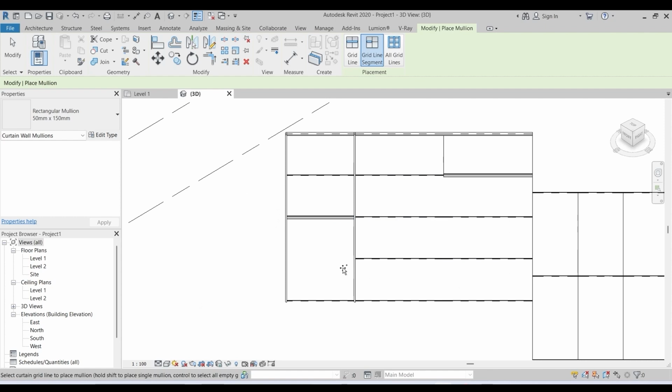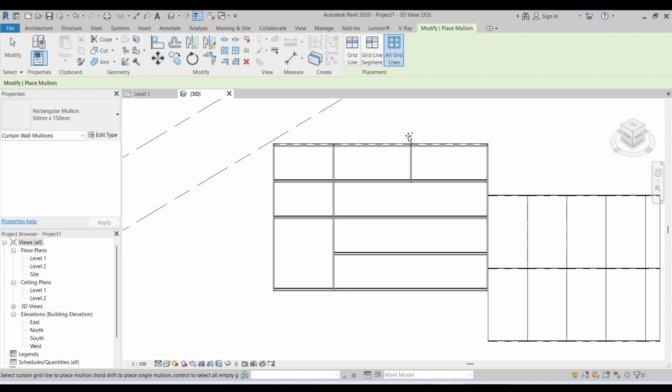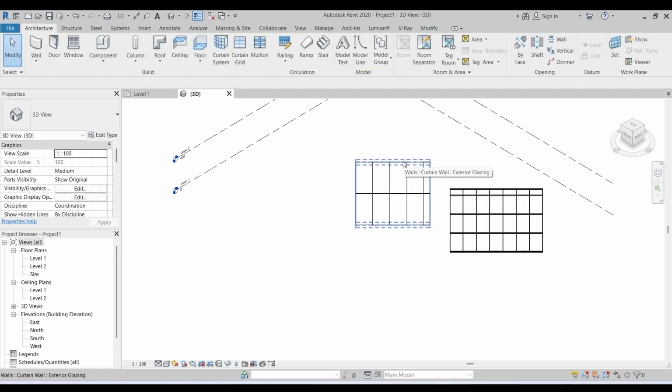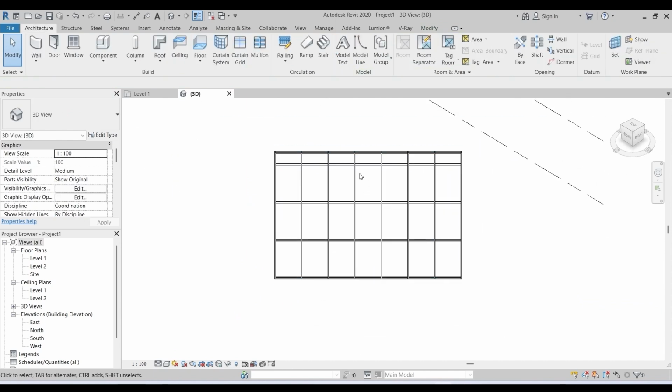Okay, this is it. If I select this all grid lines option and click somewhere on my curtain wall, I can create mullions all around the panels. Okay, that's it. Now I don't want this curtain wall anymore, so I just select it and delete it. And now we have this storefront over here.